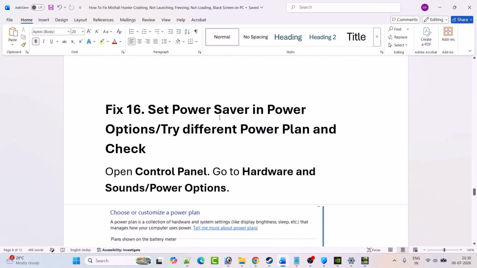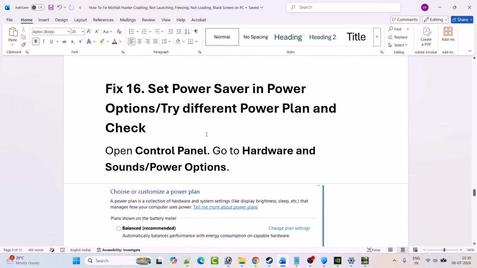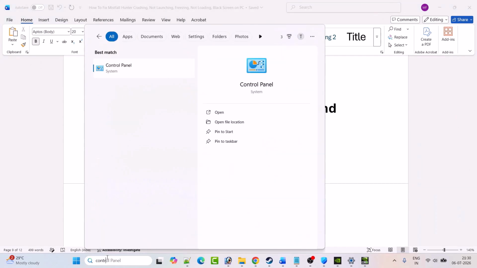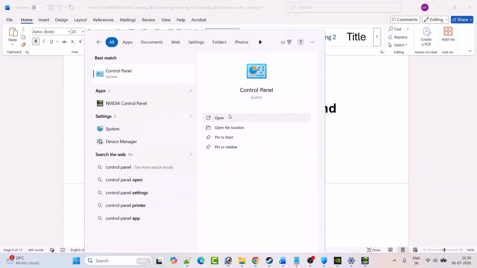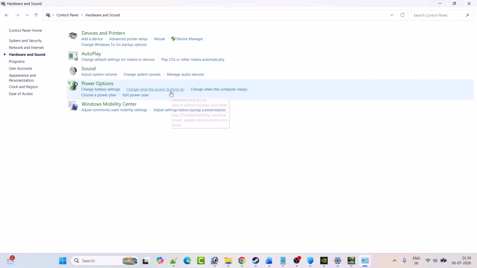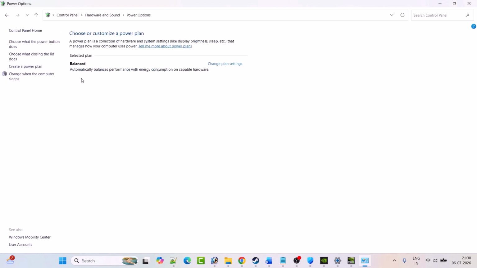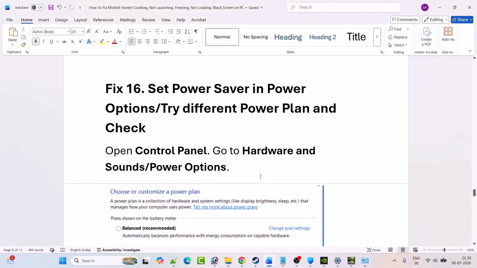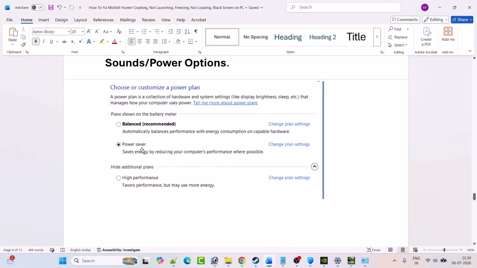Fix 16 is to set power saver in power options, or you can try a different power plan and check. So in Windows search, type control panel and open the Control Panel. Go to Hardware and Sound, go to Power Options. Now in my case it is showing Balanced, but in your case it may show Balanced, Power saver, High performance. First select one power option and then launch the game and check. If that doesn't work, then you can also select High performance and then launch the game and check. So you have to switch between Balanced, Power saver, High performance and check which one works for you.